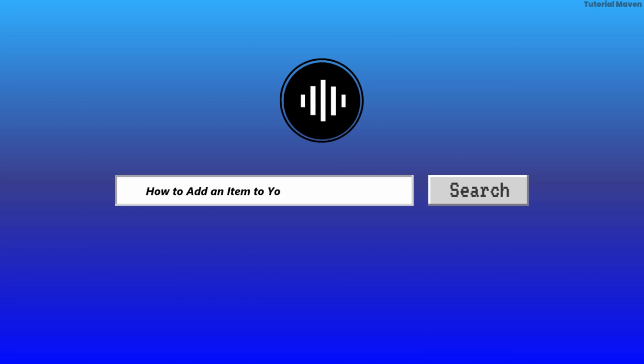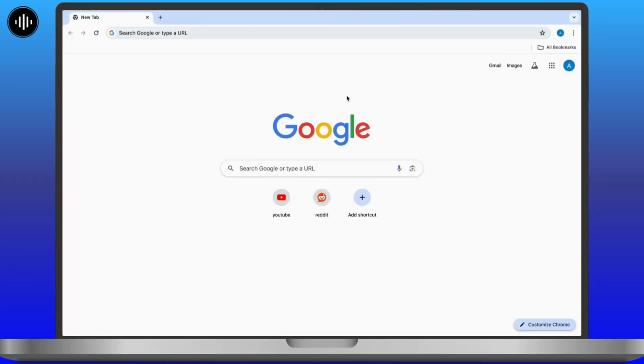How to add an item to your cart on Alibaba. Adding an item to your cart on Alibaba is a very simple process. Here is a step-by-step guide to do it. Simply go to your web browser and type alibaba.com in the search address bar.